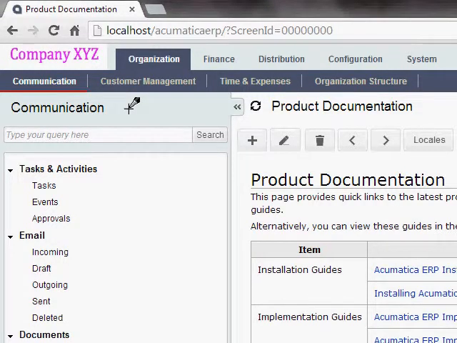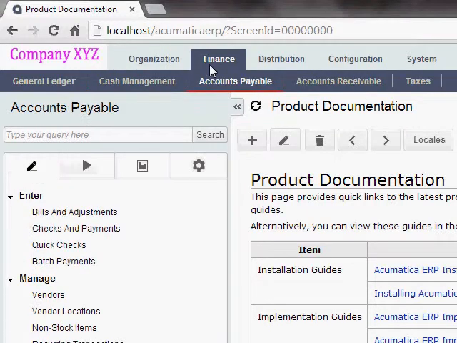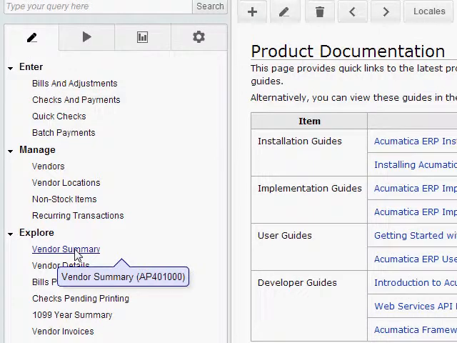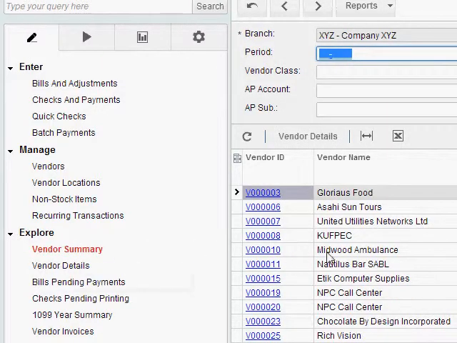In this video, I'd like to demonstrate how to use hyperlinks in an Excel file to create a report that will allow you to drill right into Acumatica screens from the Excel file. And in order to do this, I'm just going to use a simple list of vendors that I got from Finance, Accounts Payable, and the vendor summary screen down here.